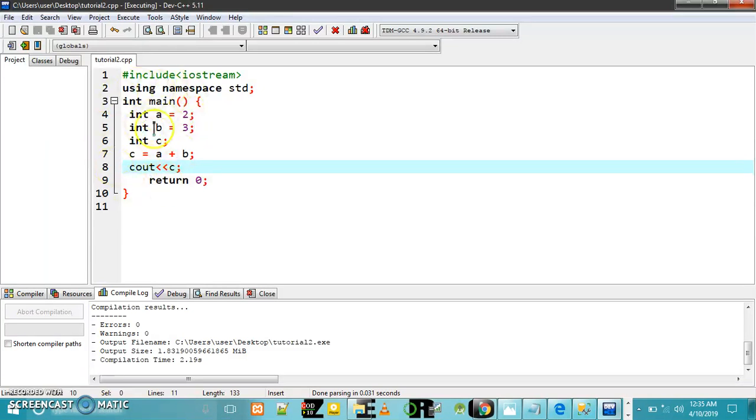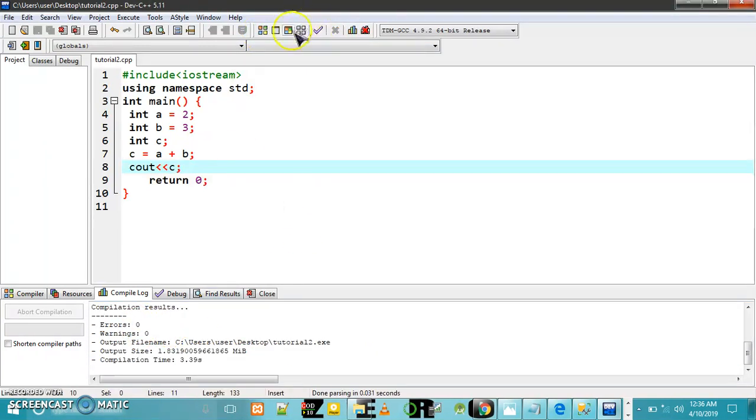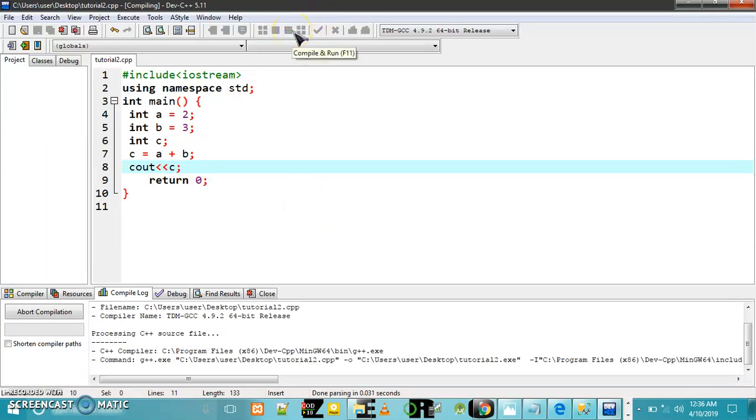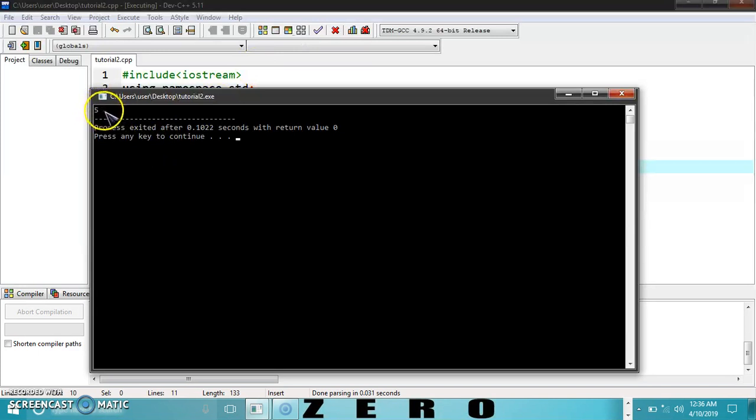When you write a program, you must save it. To save it, you can go here and click save, or you can press the shortcut Ctrl S, and then compile your program. No error. Let's run. Okay, we get the result here. It is 5, and we know that 2 plus 3 is 5.